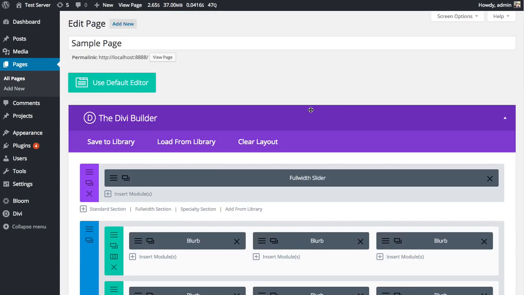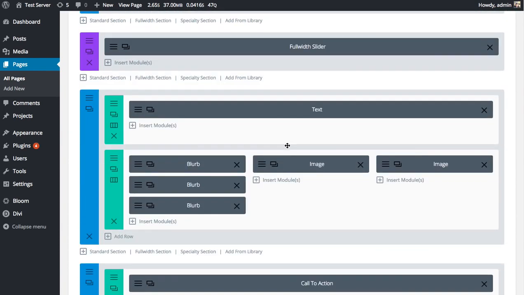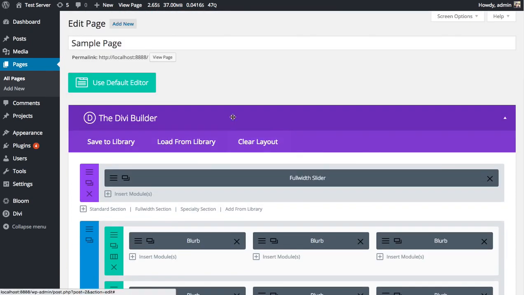Now, the library can house complete layouts, individual modules, sections, or rows. So any of those 4 items can be added to the library. If I wanted to save this entire page to the library and use that in the future, then I could do that by using this top level link here. It says save to library. This is going to save the entire page.